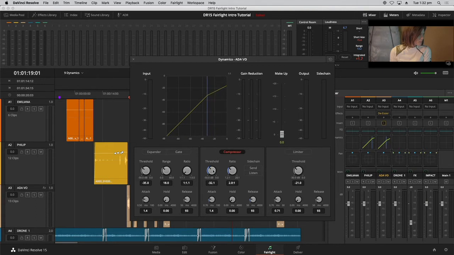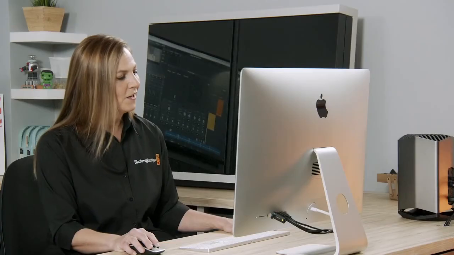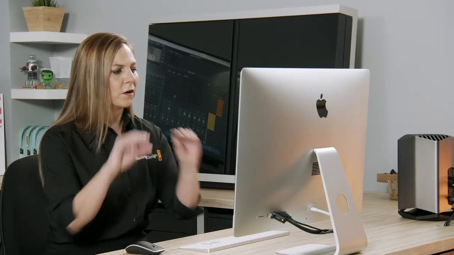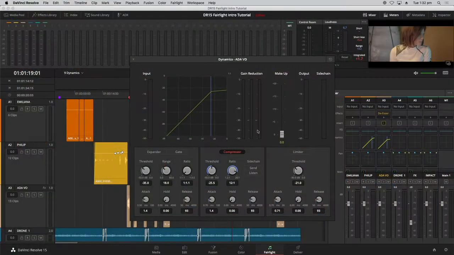We'll lower the threshold to maybe minus 25 is fine, somewhere low, catch the lowest end of anything she happens to say. And then let's really crank up that compression. This is not going to sound great, by the way, but it'll work for a computer. And we're going to bring her up to maybe a 12 to 1. So it's really going to squash that sound. And let's see how that works on Ada's track.